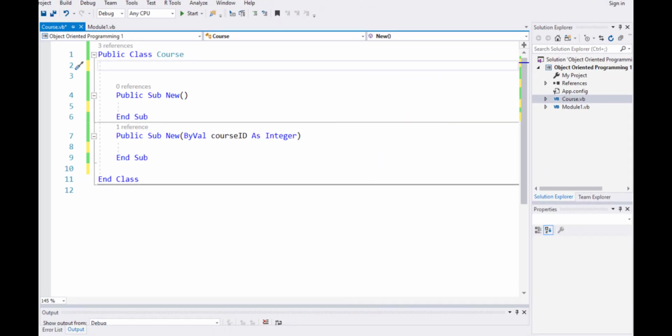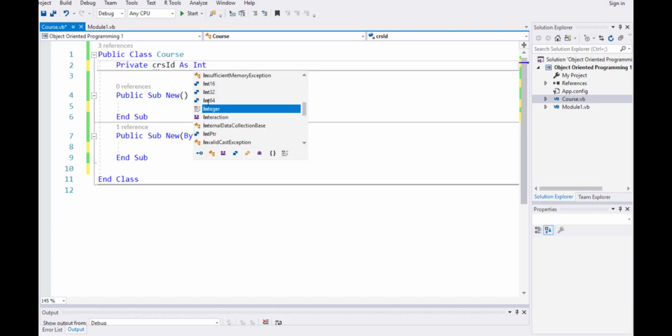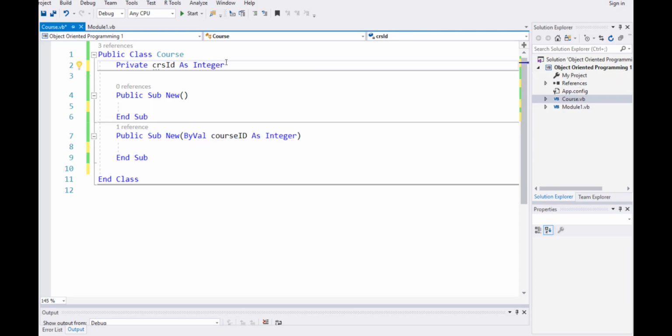So first of all, what I will do is I will declare the property. Before I declare the property, I need to declare the field of this class. So it will be a private field, private CRS ID as integer. So this will be the field. And nobody can access the field but the property, and everybody will have access to the property. So now let me declare the property.